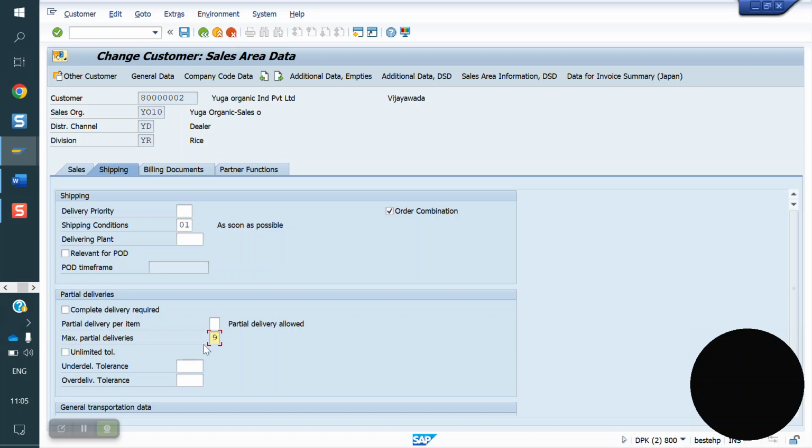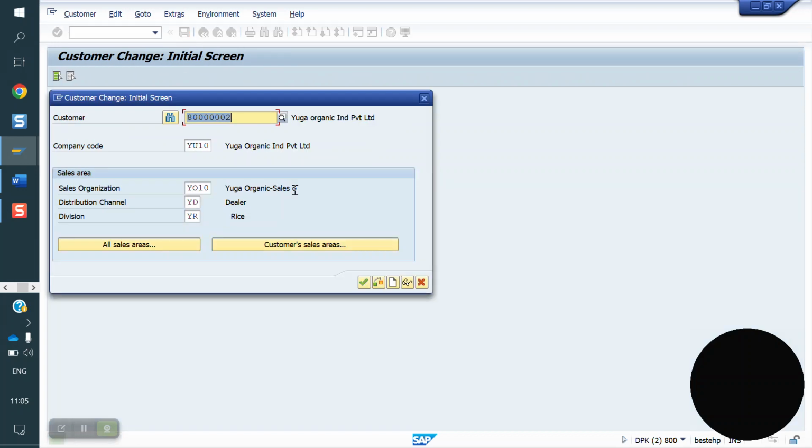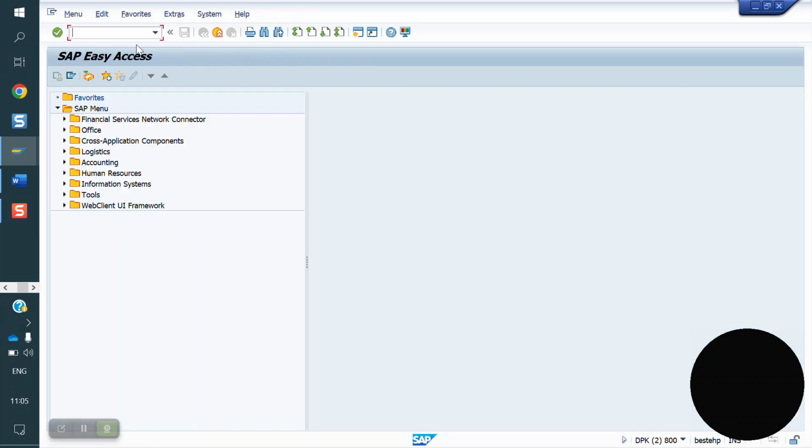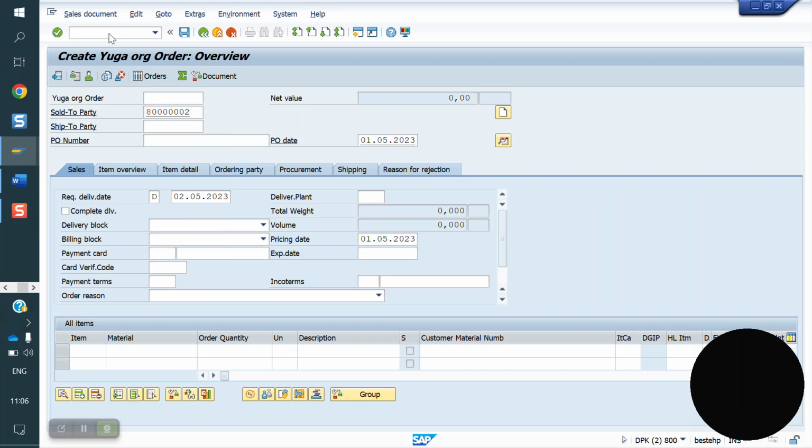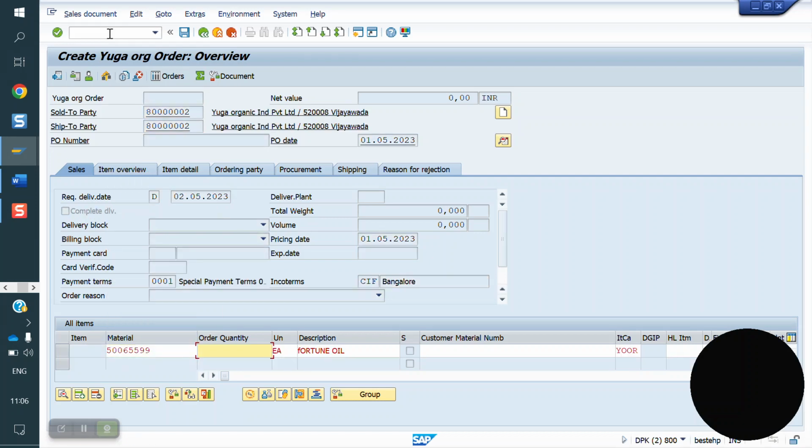Okay. Next. Unlimited tolerance. If I check this unlimited tolerance, and now I'm saving, so we can create more than order quantity or less than order quantity. Now I'm creating one sale order. So this is my customer, this is my material, quantity 110.